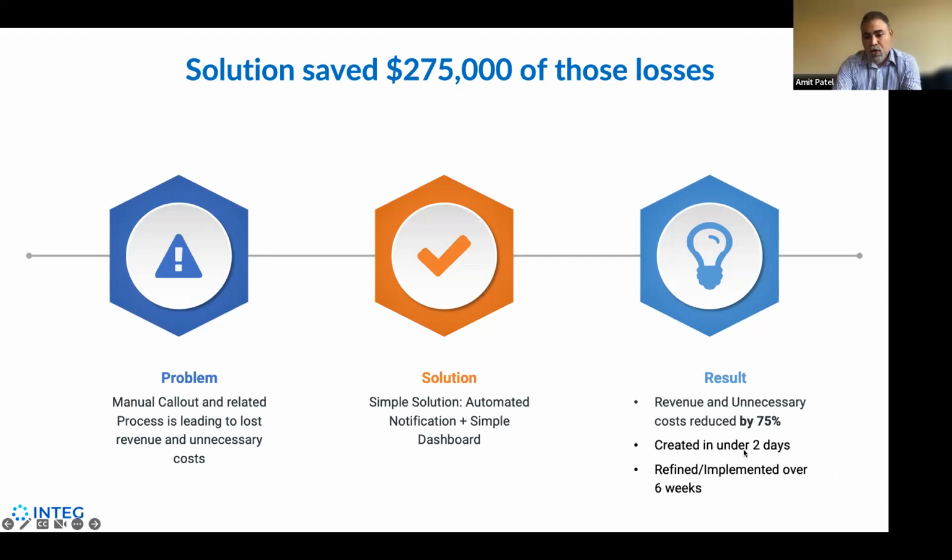The thing I want to show you is that with proper tools, we were able to create it in 2 days. It took almost 6 weeks for the business to refine and implement it because they're busy. They want to make sure of 100%. But this was not that complicated. With the proper tools, we were able to do it in 2 days. Again, the solution was basically an automated notification and a simple dashboard.